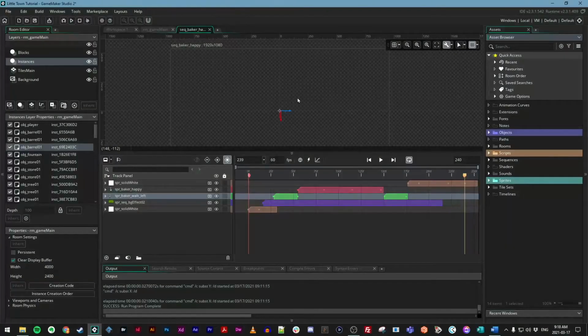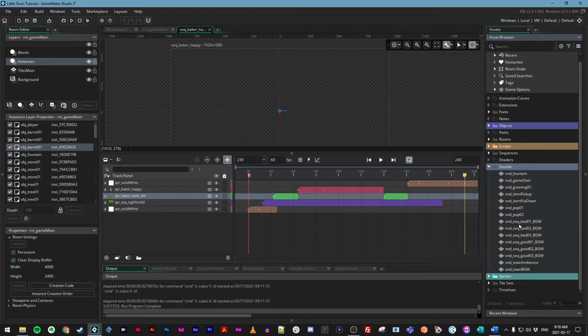With the animation done, it's time to add some sound. When we imported our sound assets way back in session 2, we included 6 pieces of music specifically for our sequences. They're here under the sounds group in our asset browser, and they're these files that say snd_seq_bad1, bad2, bad3, and there are 3 more here that say good1, good2, and good3.